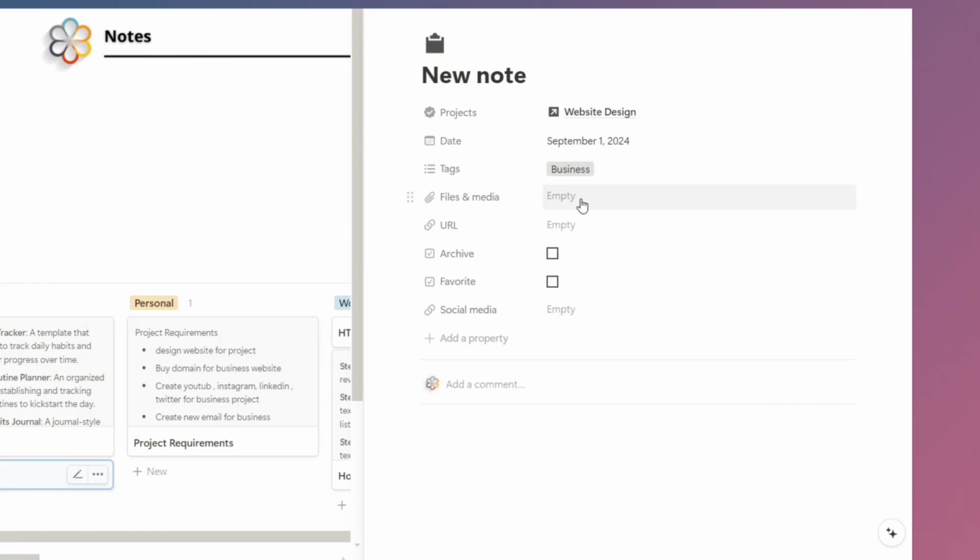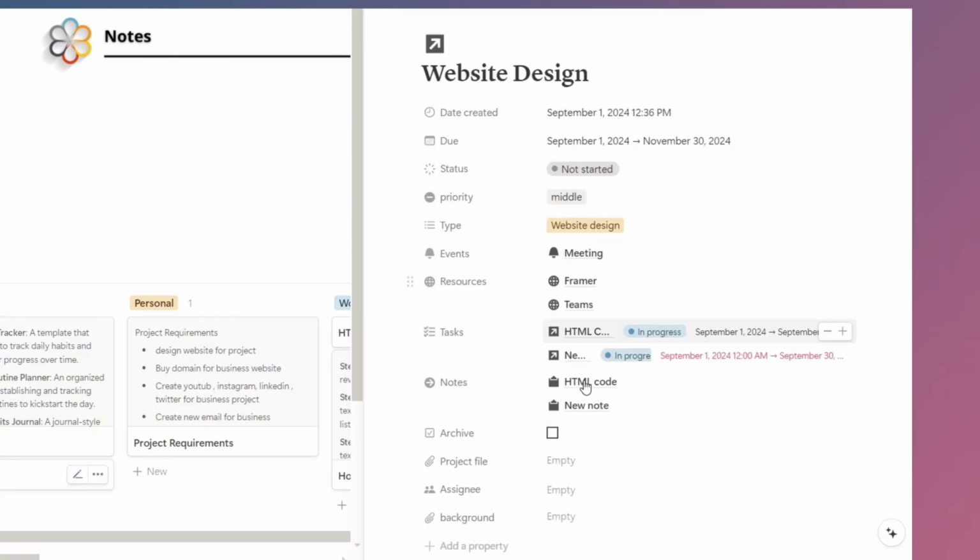Once you've customized your notes, Syncly makes it simple to review and adjust your setup. Fine-tune your categories, ensure everything is linked correctly, and you're all set.